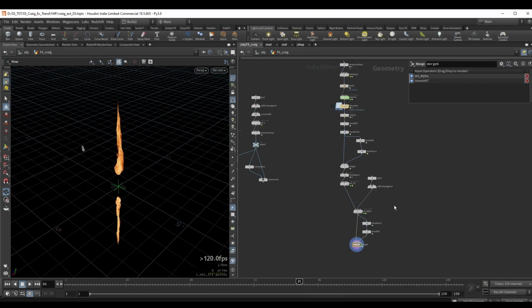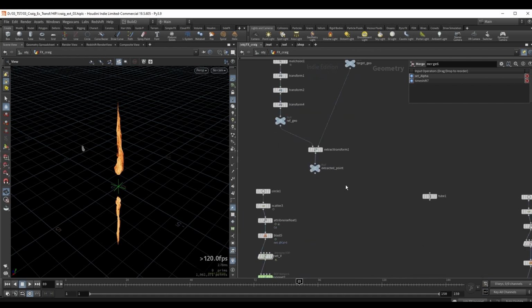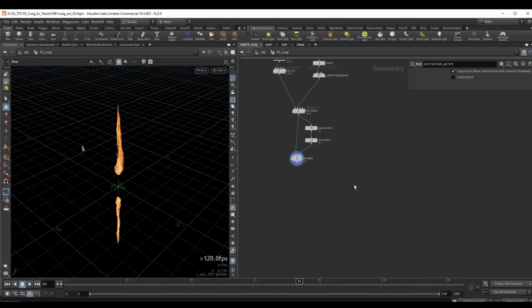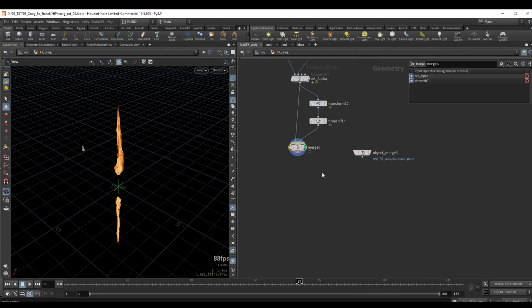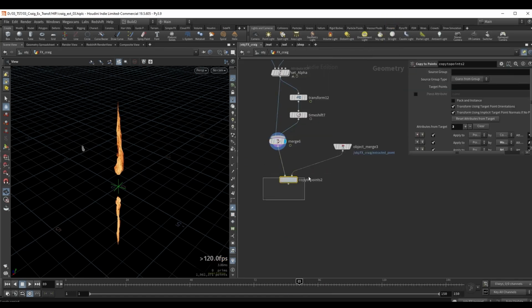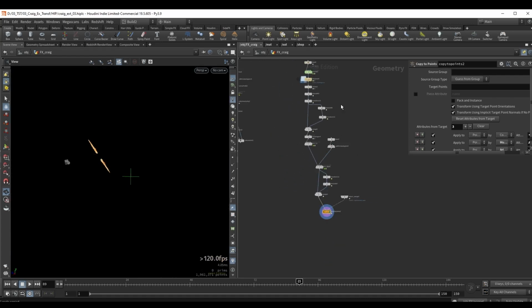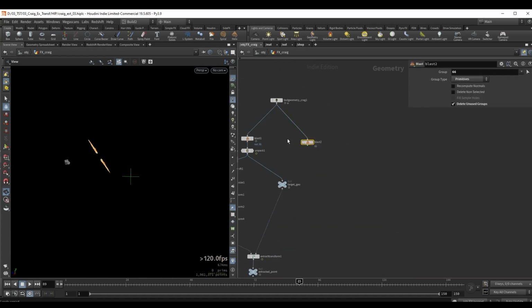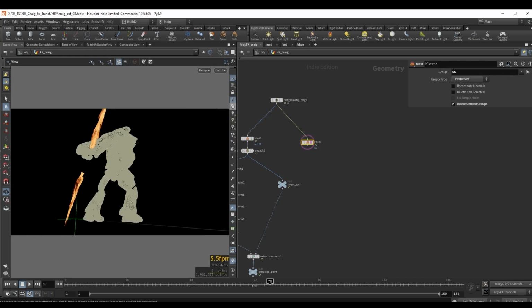And now we can grab our extracted point from over here. Let's grab this, do an object merge and bring this over, and let's do a copy to points and see how this looks in our animation. So let's take a look at the result, and let's take a look at our crag animation. So if I go in the camera, this is what we end up with.